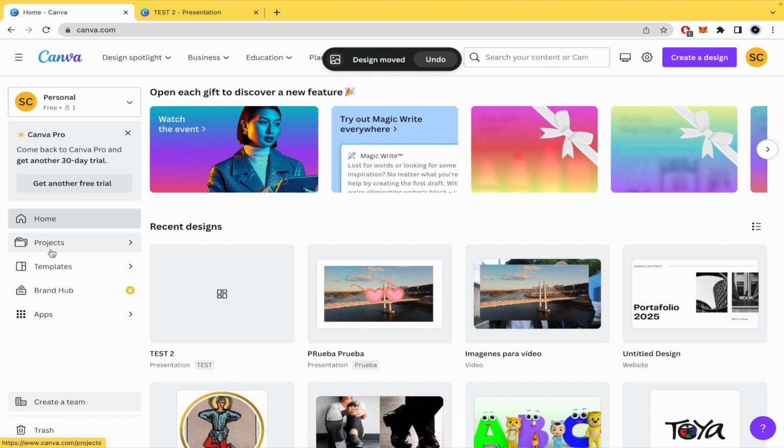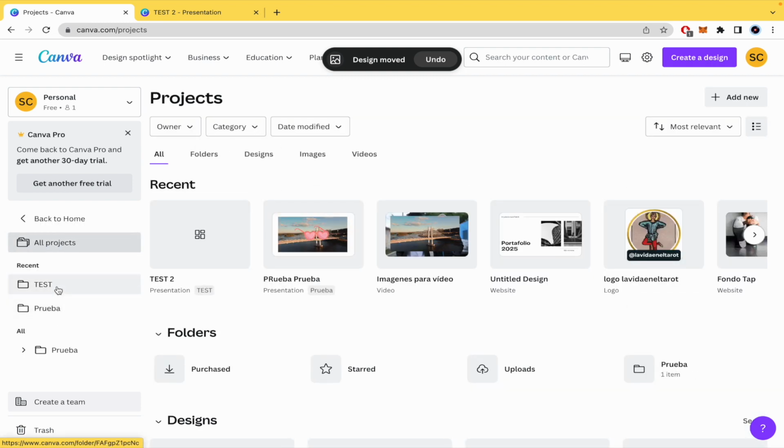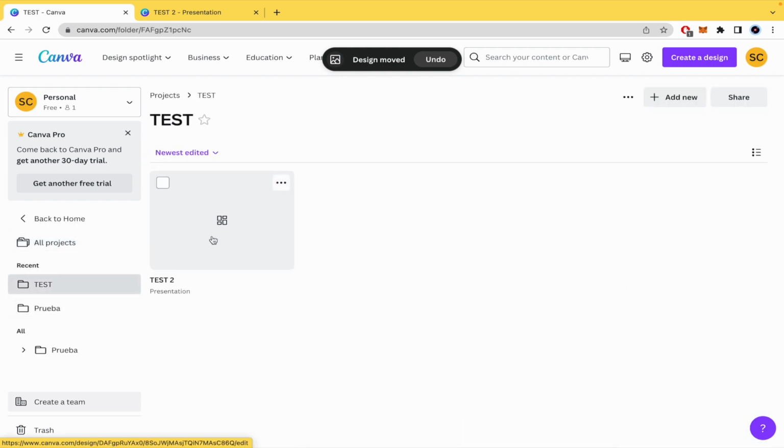Okay, so if you go to your projects, you're gonna find your folders there and your design. So in that way you can save your designs into Canva.